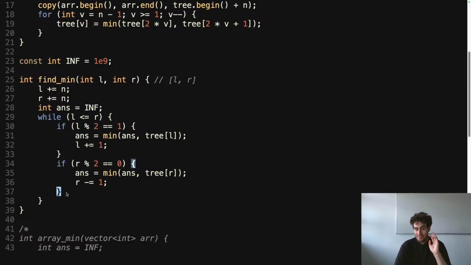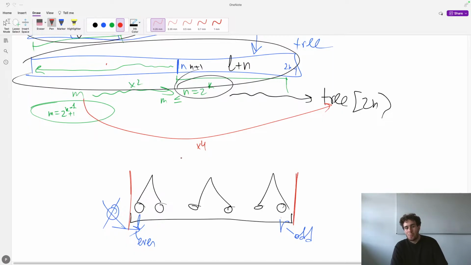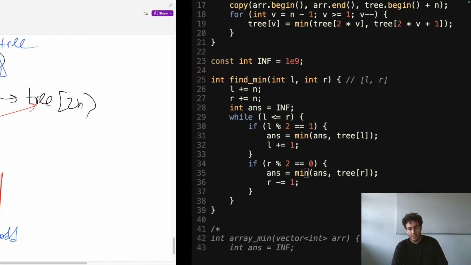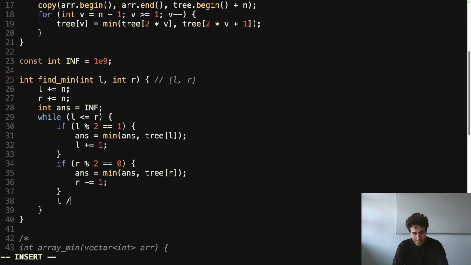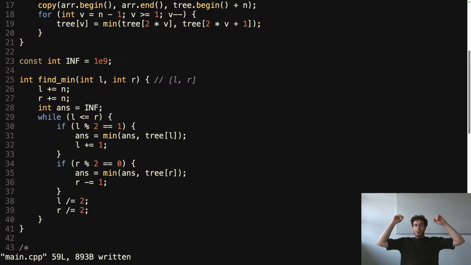And then don't forget to do the last step, right? This while loop is infinite. It's just going to make L even, R odd, and then it's not going to change anything. After that, we need to move to the previous level. Remember, that's very important. To move to the previous level, we just take L and take its parent, which is L half, and take R and move to its parent, which is R half, right? So we just divide L by 2 and R by 2. And this is the whole algorithm that we have. At the end, we just have to return the answer. And this is it.